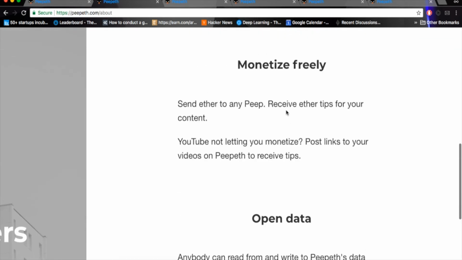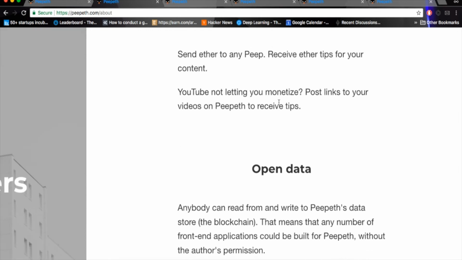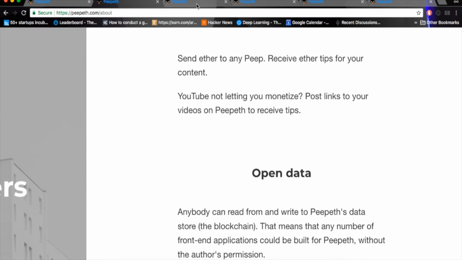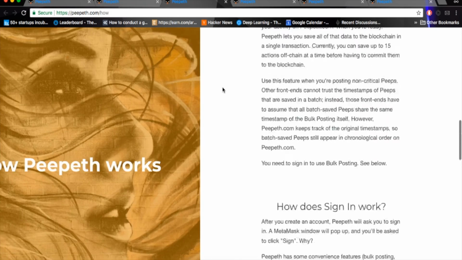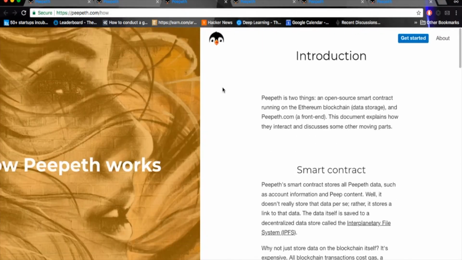Yeah, and you can monetize. So you have the concept of tips. You can receive Ether in tips if people like your content, and everything is open and stored on the blockchain. And yeah, now let's move on to how it works a bit more technically.